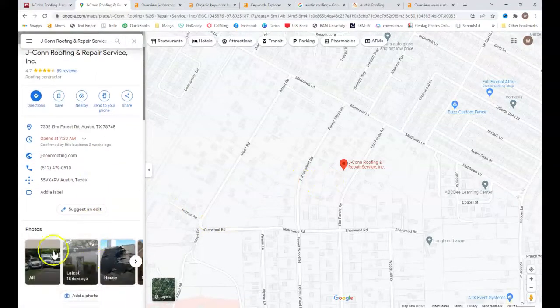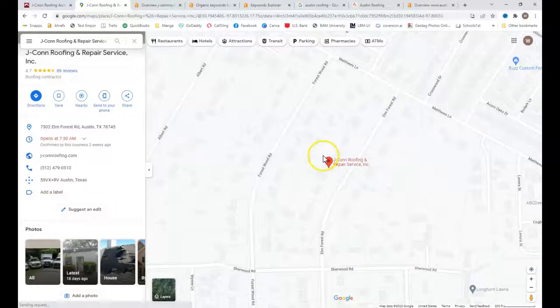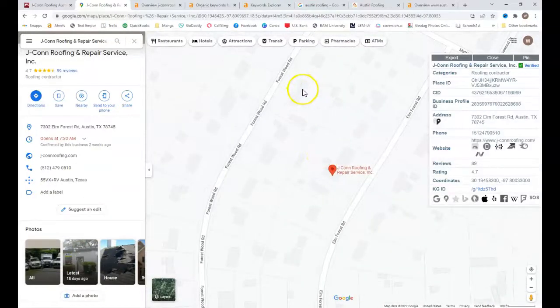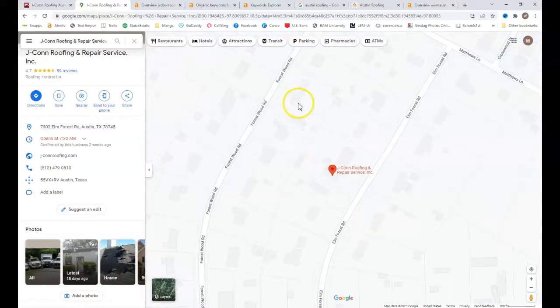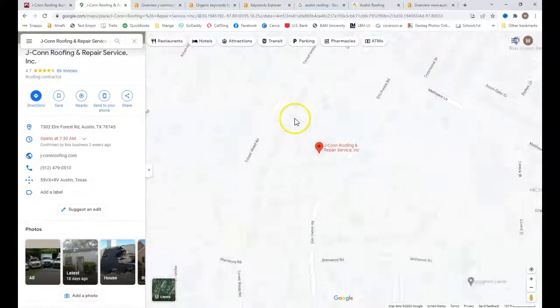Last but not least, these photos, you want the photos saved as keywords and you want them geotagged. So, if we're trying to rank for Austin Roofing, you would save a photo as Austin Roofing and you might geotag it as like this location here, right? And what'll happen is Google will think that you did the roof or did a service at that location.